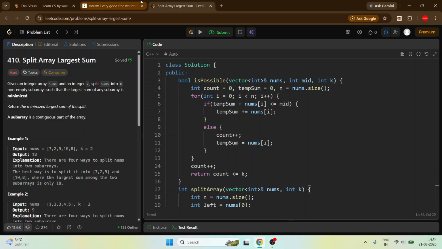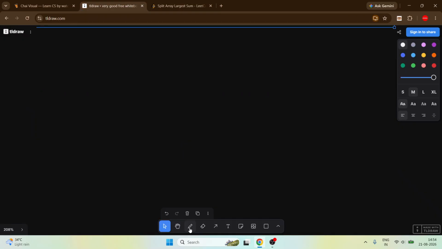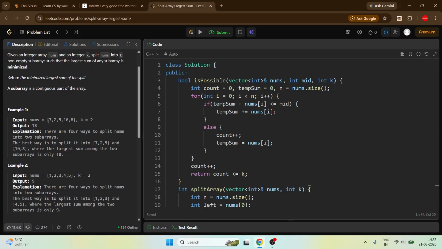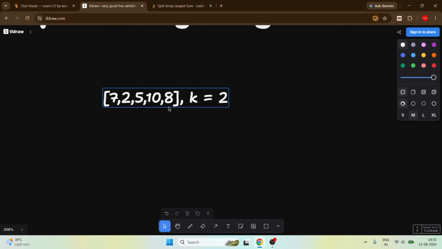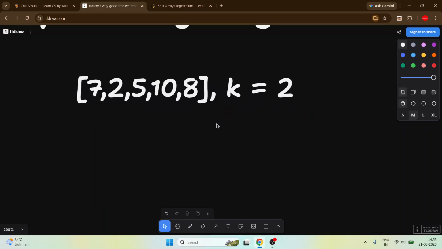So we are given an array. If we just take this one, this is our array. Now we have to break this array into two parts, and the 2 is always dynamic because we are given k here. So we have to break the array into two parts, and whichever part's sum is the maximum, we need to give the minimum.